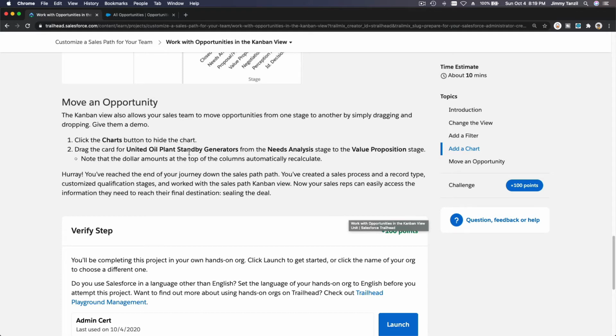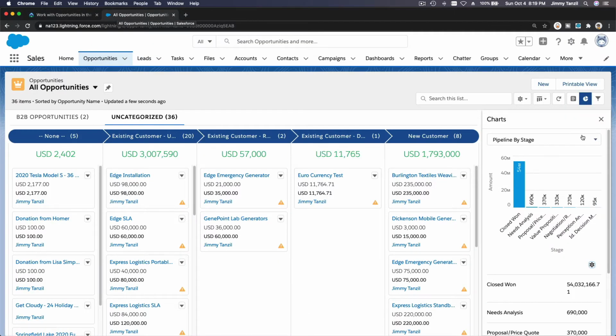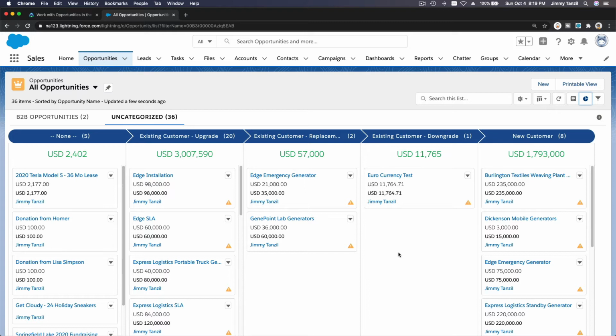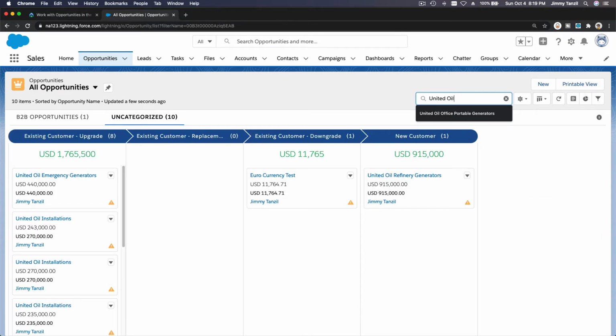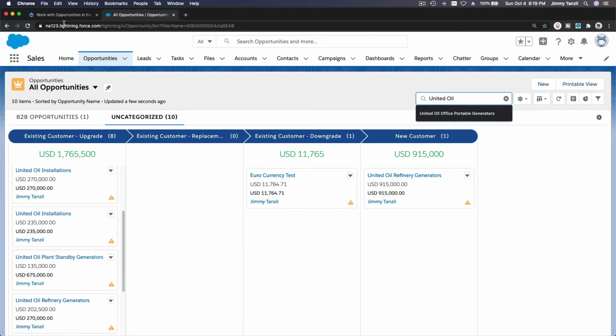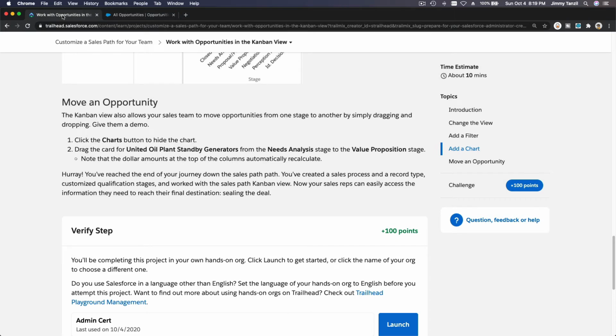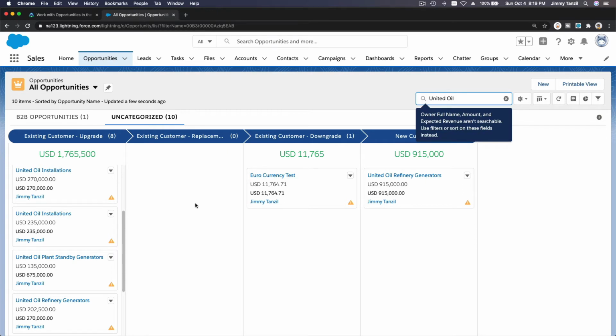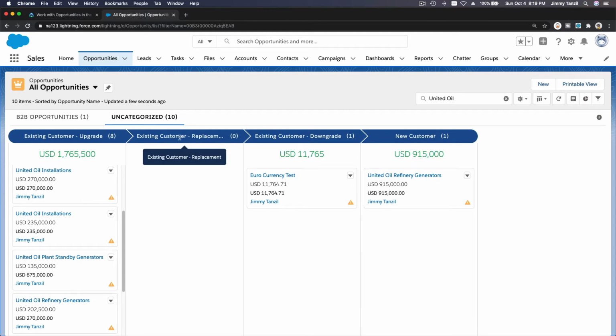So basically, United Oil plant changed from need analysis to value proposition. So if I take out the chart, United Oil plant, where are you? I'm going to search it. United Oil plant, standby generators, is it? Yes. From needs analysis to value proposition stage. Okay. So this is not right. We have to change this. This is not by stage yet.